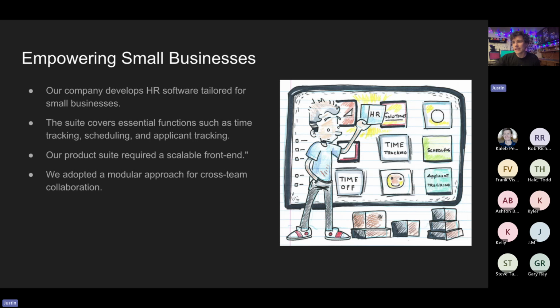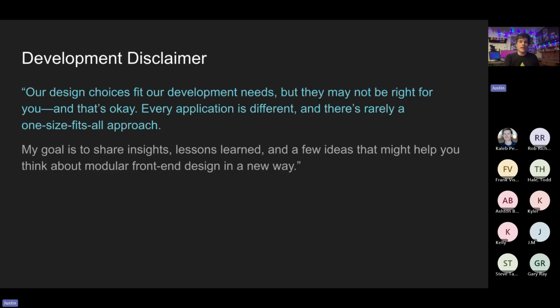So as in my intro, we're all about empowering small businesses at Swipeclock, where we basically have a bunch of different suites, and those use a variety of modules that we recycle depending on what kind of suite and permissions it has. And that's what we're going to talk about. So let's get into it.